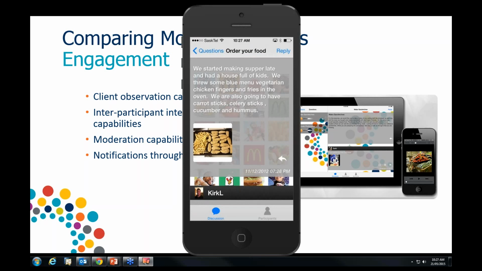We also have what's called interview mode capabilities. So if we just want to have one-on-one discussions with a group of, let's say, 30 respondents, we can configure the software to do that. Or we can have the inter-participant discussion capabilities right in the platform itself.